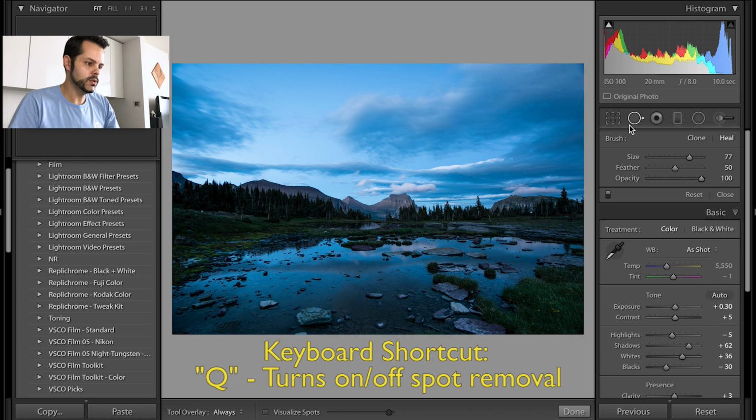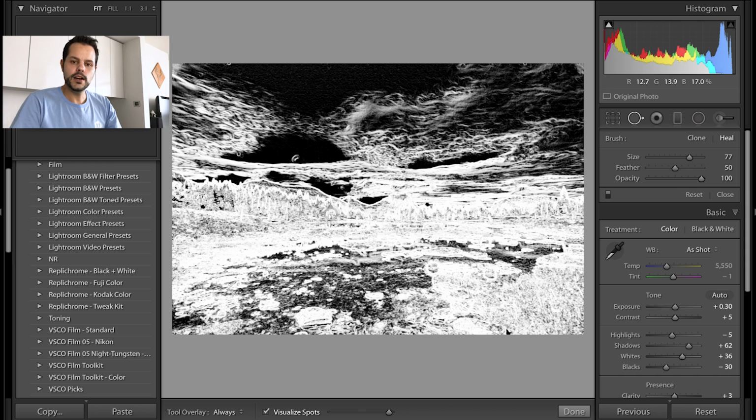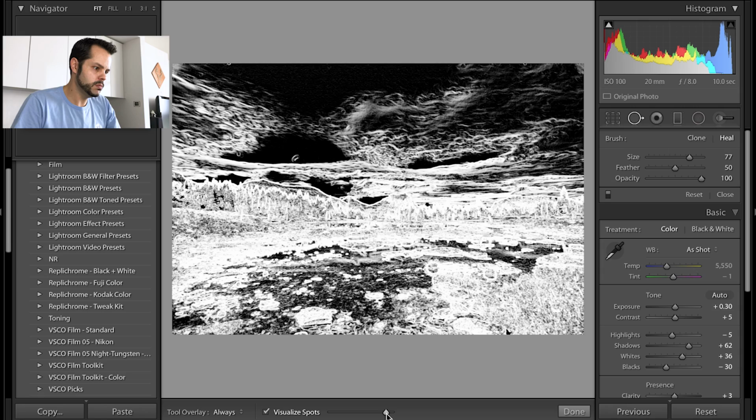I hit Q on my keyboard, that's the shortcut, and I'm going to go down here to visualize the spots. And you can see it's not nearly as obvious when I have clouds and other things like that going on here in the sky. It doesn't really stand out, and I have the sensitivity turned way up, so I'm going to turn it down just a little bit.